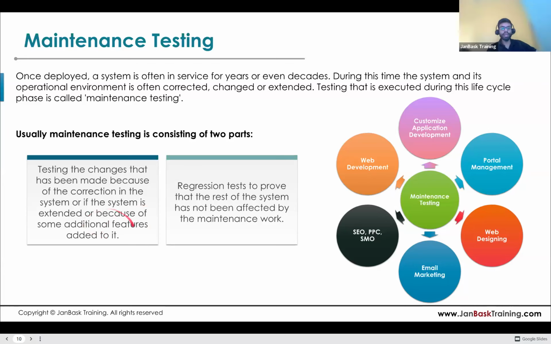So if there are any bugs that are found, or you have added some new feature, for those you need to perform the testing, right? So basically it's testing or retesting. And apart from that, you need to do a regression test as well, right?